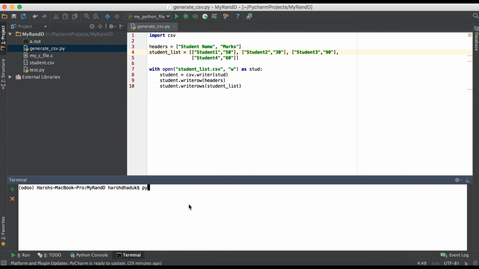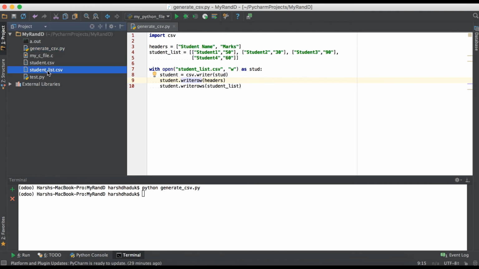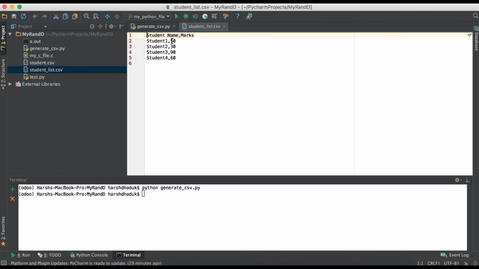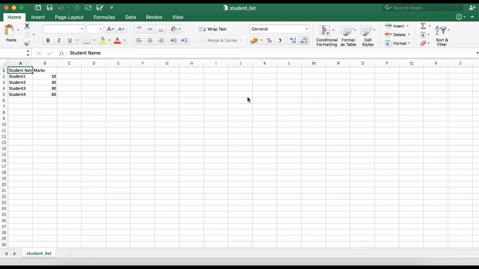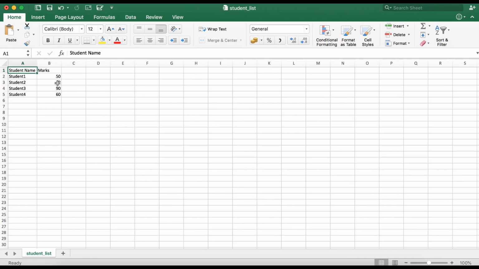Going to the terminal and executing this file, generate csv. Okay, it's created, and you can see here student_list. You can see it this way, or if I go to find my location and double click, this way you can create a CSV file.